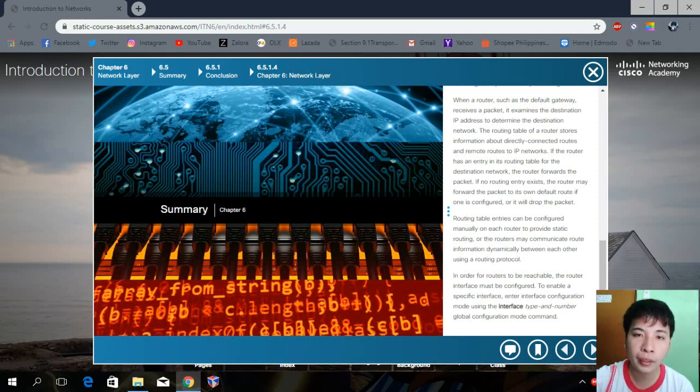Then next is routing. Routing can provide a service to direct packets to a destination host on another network. Last is de-encapsulation. De-encapsulation is when the packet arrives at the network layer of the destination host, and the host checks the IP header of the packet.